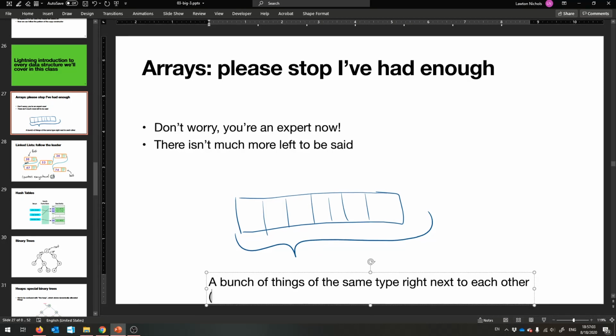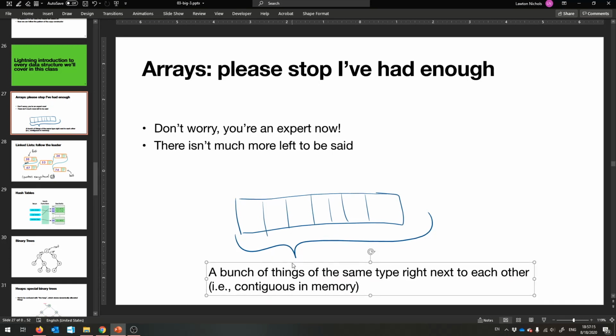And that is a colloquial way of saying these are right next to each other. They're contiguous in memory. So if this was an array of ints, for example, and it started at address 100, I knew immediately that at address 104 was my next index. 108 was my index after that, because every int is 4 bytes. Okay? So that's what an array is.